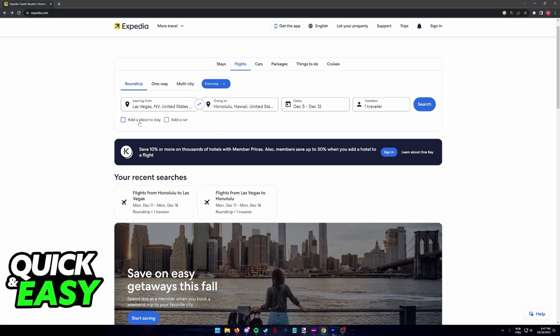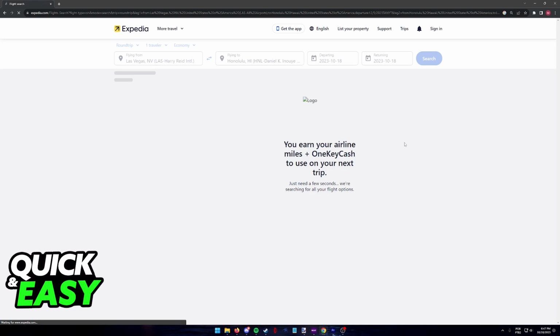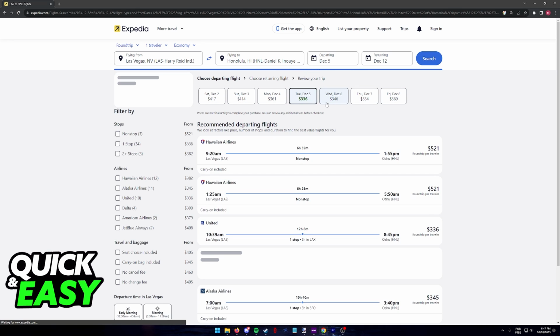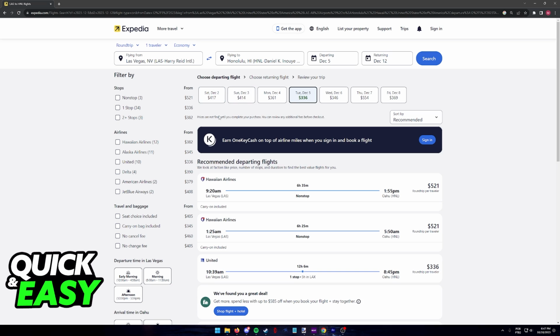Additionally, if you need a stay or a car, tick these boxes over here. But I'm just going to go ahead and search to demonstrate how this process works. Immediately upon searching, after you include all the necessary information, you can see that you can already compare all the prices over here. You can browse through all of the dates to find the best offer for this specific flight.